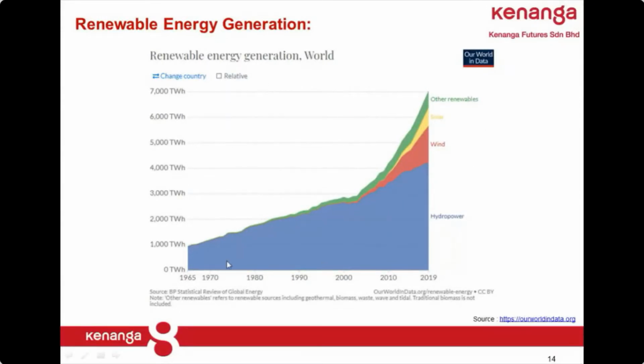Okay, as you can see, it has increased, and ever since the year 2000, it has been in exponential growth. As you can see, hydropower still has the biggest share of the entire renewable energy generation, followed by wind and solar. After that, it will be other renewable energy like thermal, geothermal, biomass, or tidal energy.